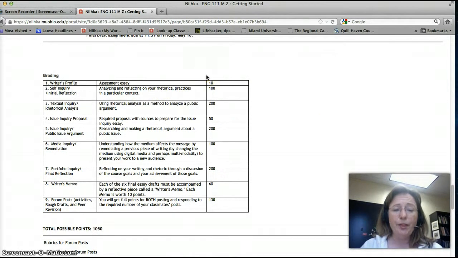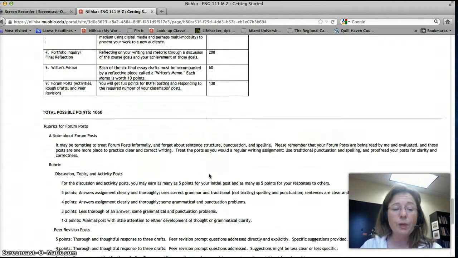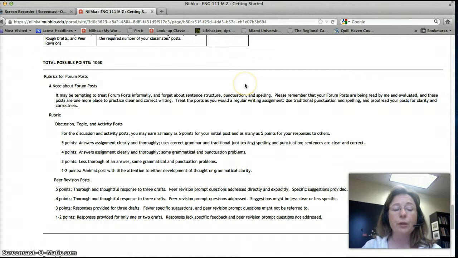There's a breakdown of the grading points, all right? So you see you get 10 points for the writer's profile, 100 points for the first paper, and so forth and so on. Each writer's memo is worth 10 points. You'll do 6 of those, and then you do get points for the forum posts. Something I want you to pay pretty close attention to is the rubric for the forum posts. When you post to our forum, which is like a discussion board, you are getting graded on that. And I found in my last class that many students didn't understand why they were getting less than the full amount of points, all right?